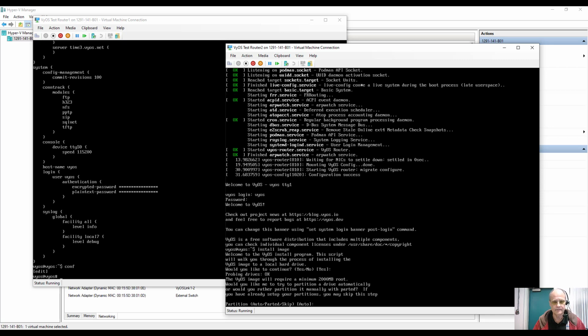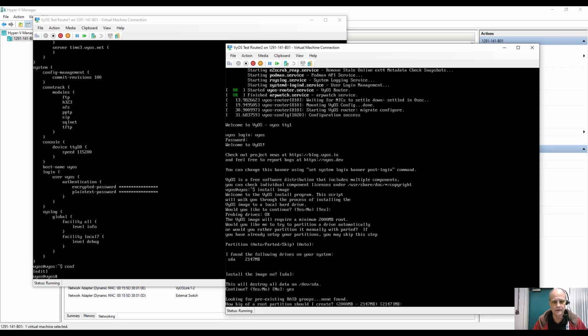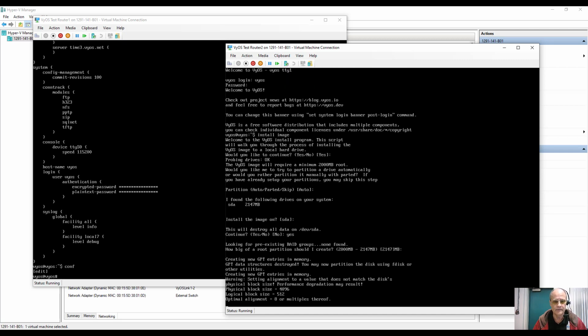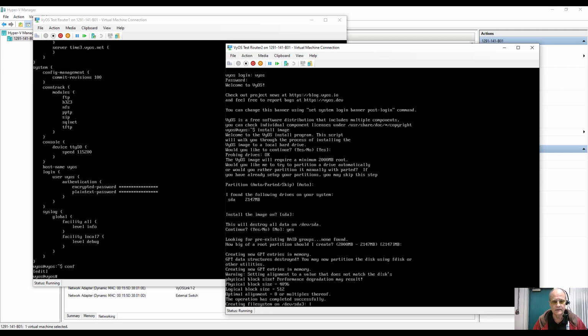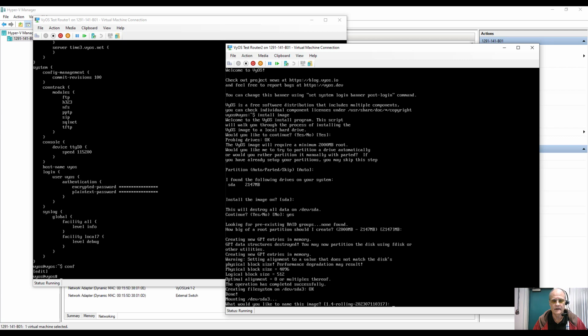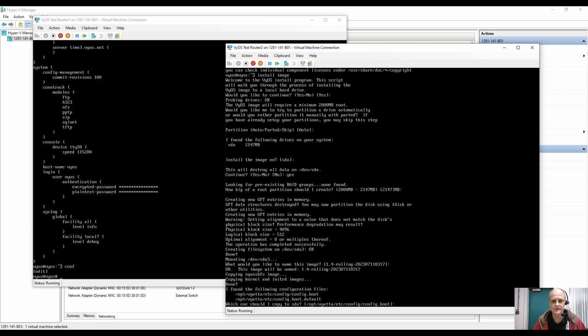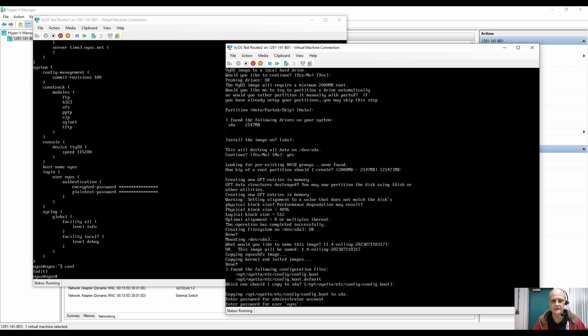Yes. Probe it. Auto. SDA. Yes, I do. Enter. Creating a file system. Here we go. Going to put it in there. Copying over. We'll copy that config.boot. VyOS.